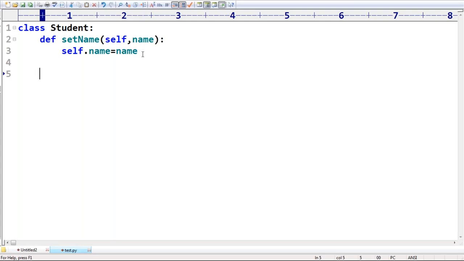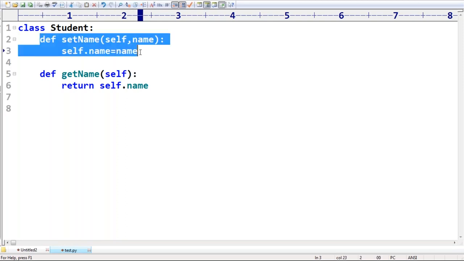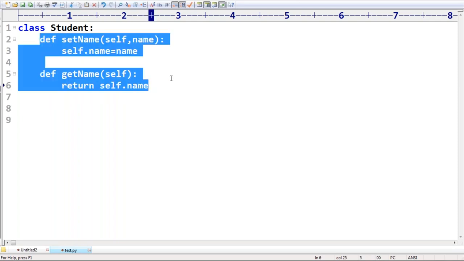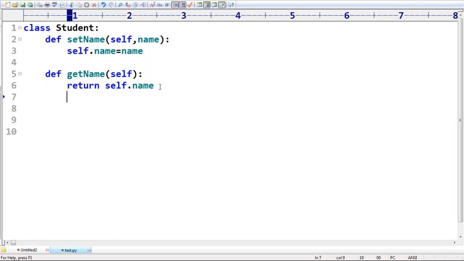Now for the name, I want to define a getter method: def get_name(self). For a getter method, we are not required to provide any argument. Just a simple return self.name. That's all. I'm trying to set the name and get the value of the name. Similarly, why don't you take marks also?